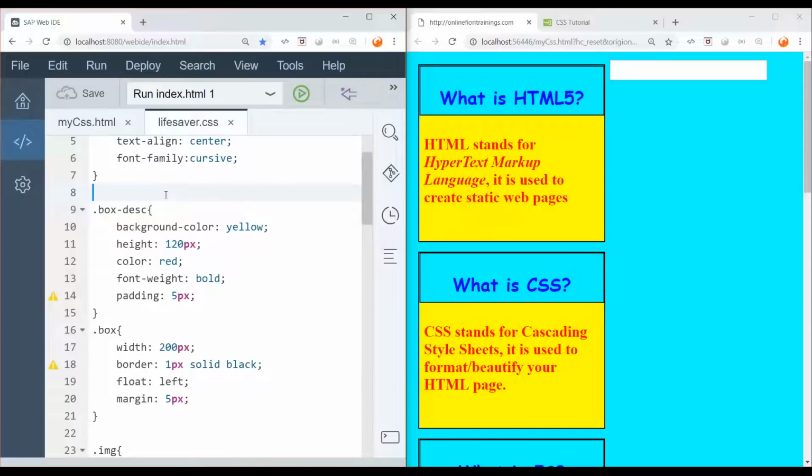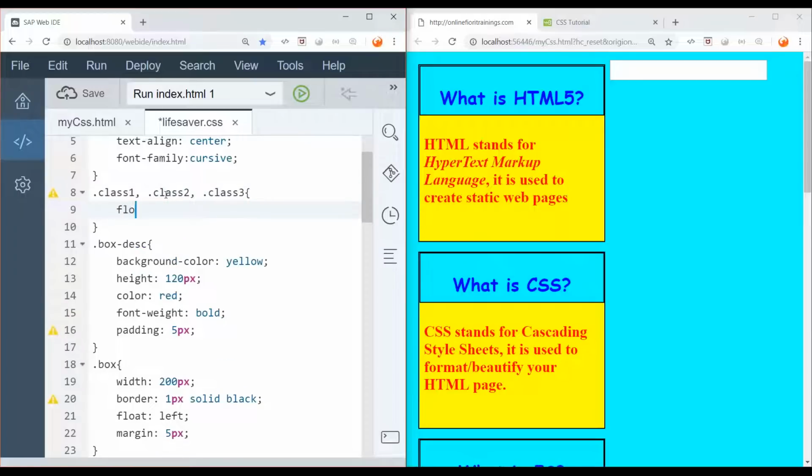So keep doing, put dot class name 1, comma, dot class name 2, comma, dot class name 3. Like this, keep specifying your element classes, curly braces, and just apply the float. Like this you can do, guys. So you'll apply float throughout on all elements with these classes. That's easy, right? Rather than writing multiple, you can do it at one place. That's why I taught you the comma option to apply style on multiple elements.